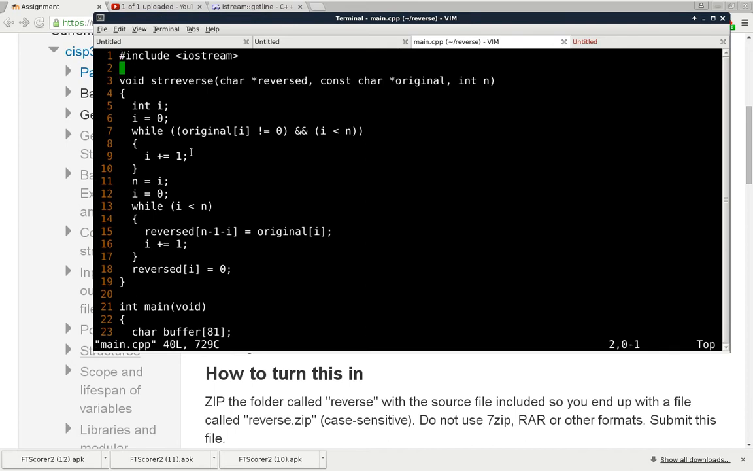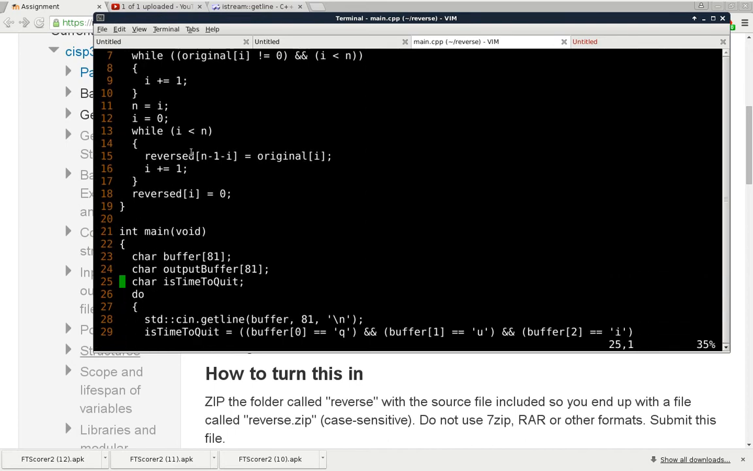But is time to quit is supposed to be a Boolean. I think the mic just died on me. That's okay. You can turn it into an integer. So instead of wasting 8 bits to represent something that's either a 0 or non-zero, now I'm wasting 32 bits to do the same thing.